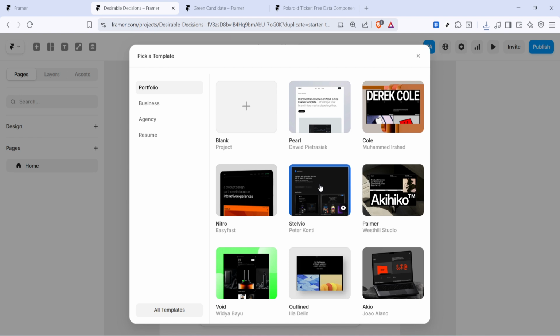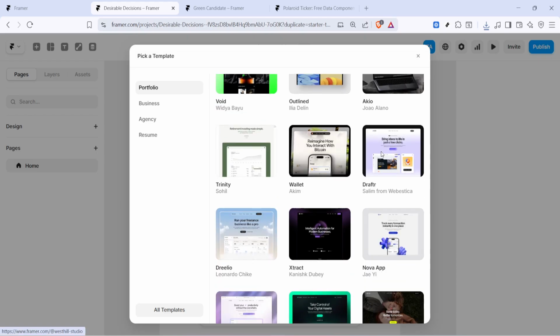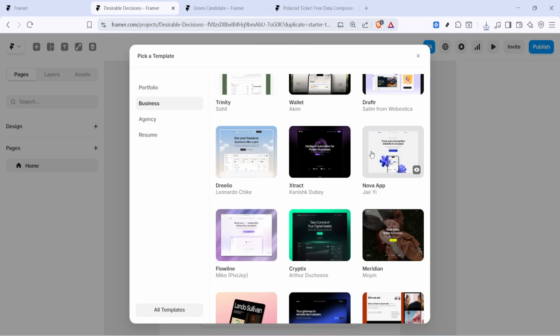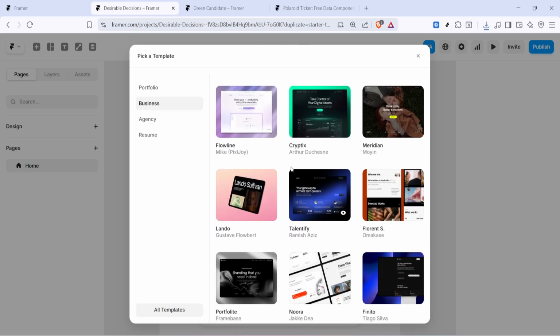Next, switch to the portfolio category. Framer groups templates by purpose, and the portfolio section is tailored for showcasing work. Great for designers, developers, photographers, writers, and anyone who needs a clean, polished presence.